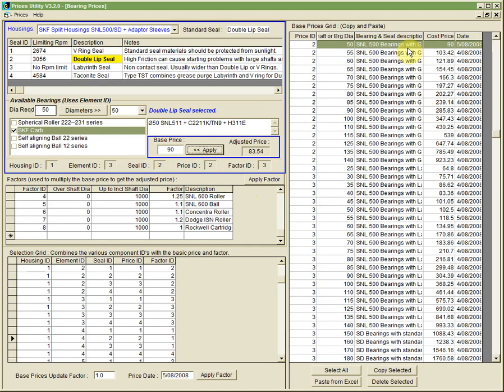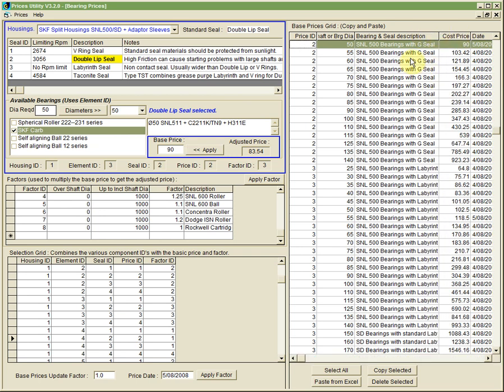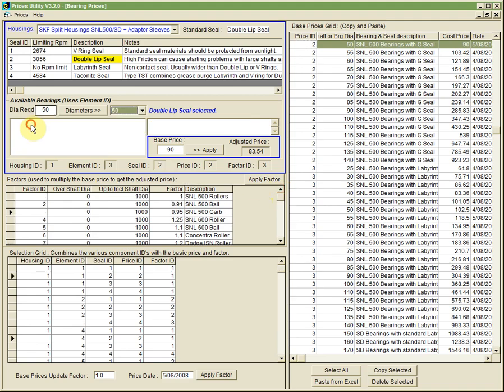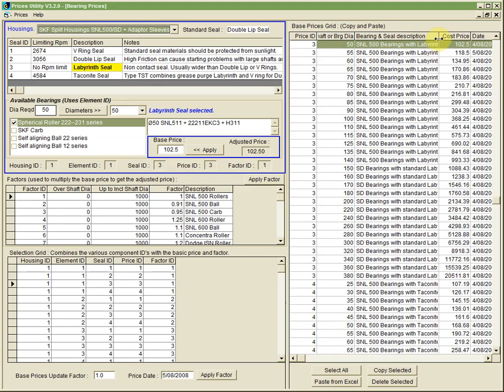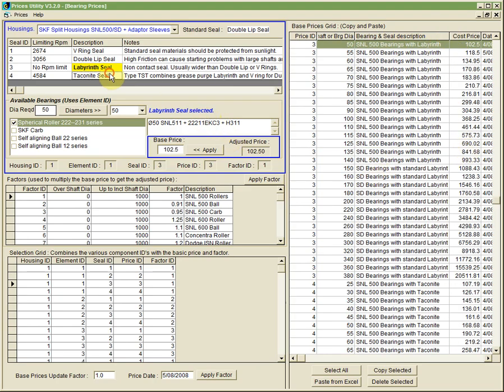Now the other most useful thing that we can do, because all of this is getting very complicated, and probably the first thing that you will want to do, is change all these cost prices for all these different bearings. So essentially this price table as it exists contains the different seal types for essentially a roller bearing which has a factor of 1. So we can see that this is labyrinth seal. Labyrinth seal there. Taconite seals.